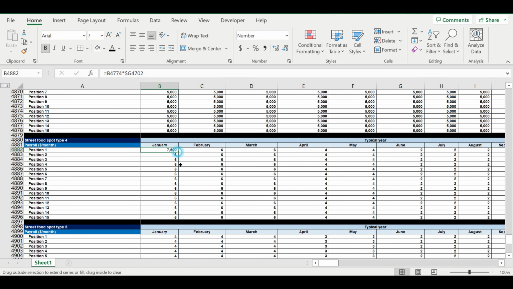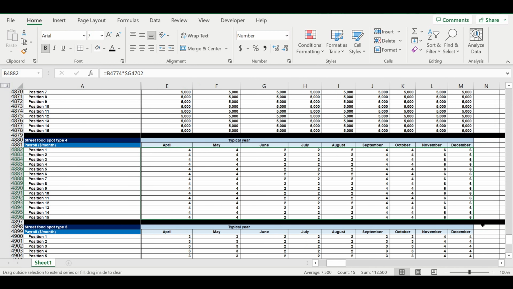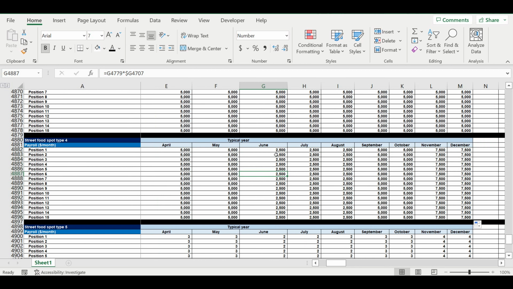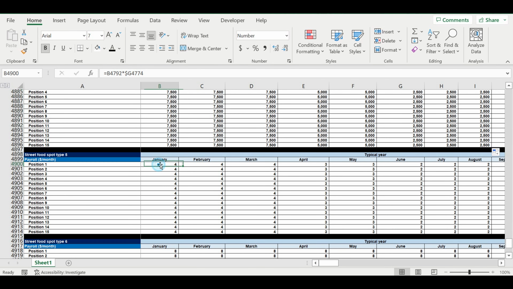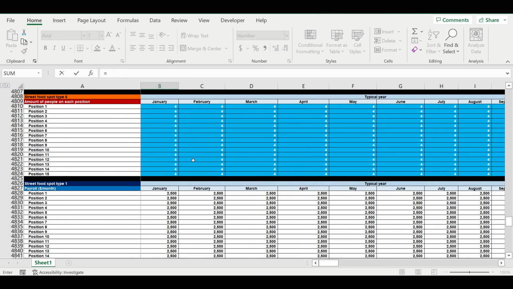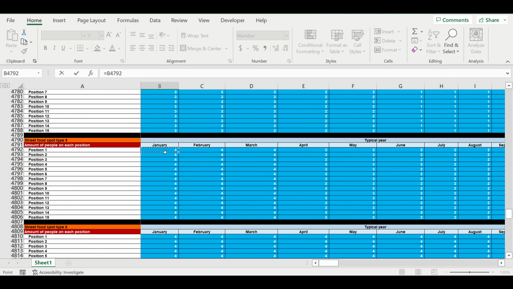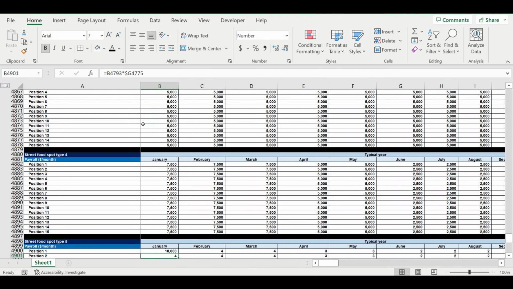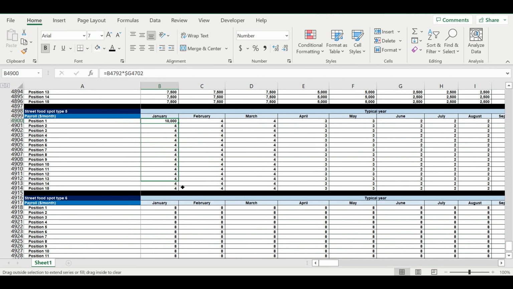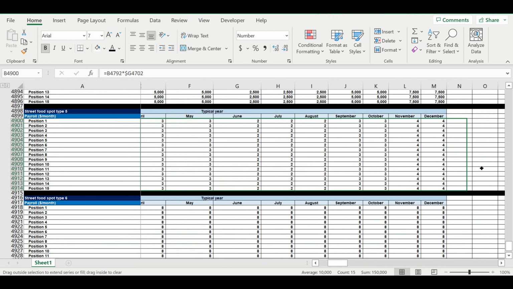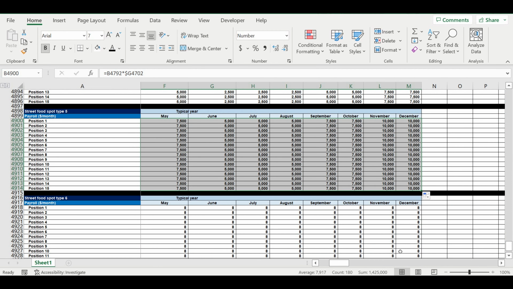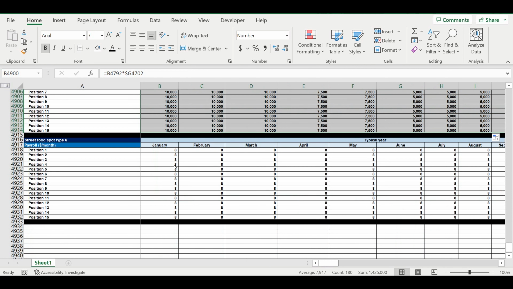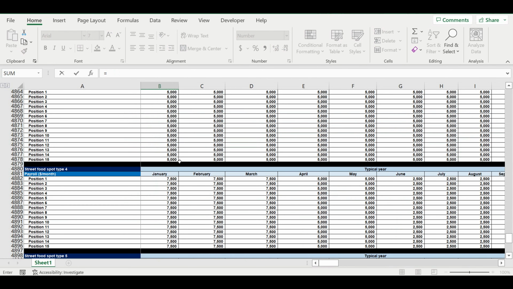So the fourth spot has a seasonality, so we can see how the payroll declines in summer months and increases in autumn and winter. Then the fifth one. And the last one is the sixth type of spot. It's payroll.